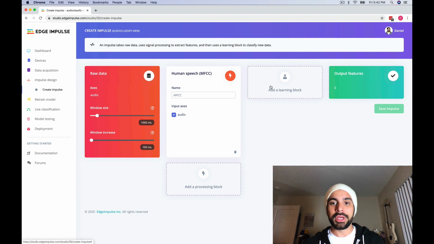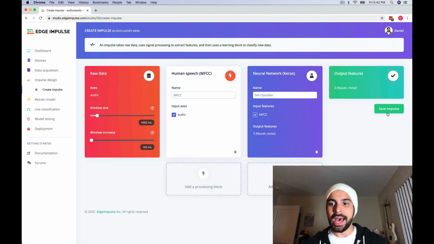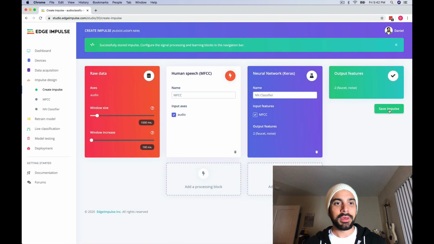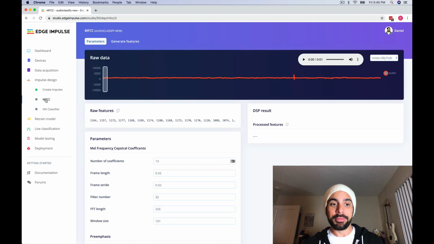And then the final thing we're going to add is this learning block. So I'm going to choose the neural network learning block, and we're going to use a convolutional neural network to learn to recognize these two different types of audio that we've got. So once those are added, I can save the impulse. And you'll notice we've got a couple new entries on our menu on the left-hand side. So let's click on MFCC here and see what this is all about.